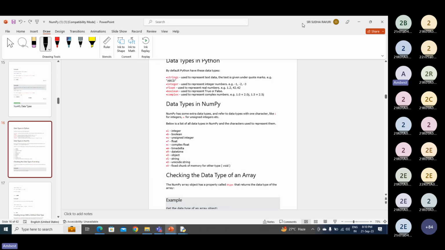You can see I for integer, B for boolean, U for unsigned integer. We'll be discussing it in the next class or today's class. If there is time, we'll be discussing what.